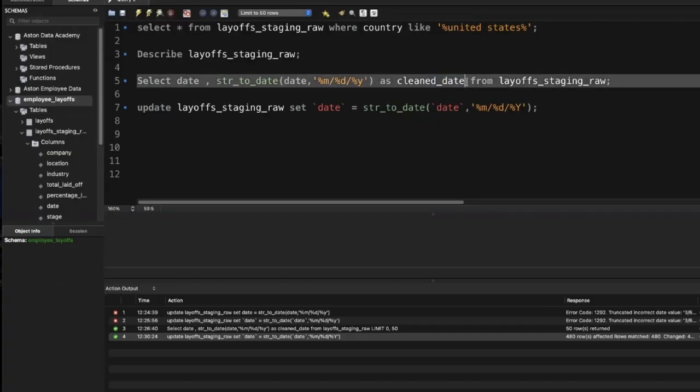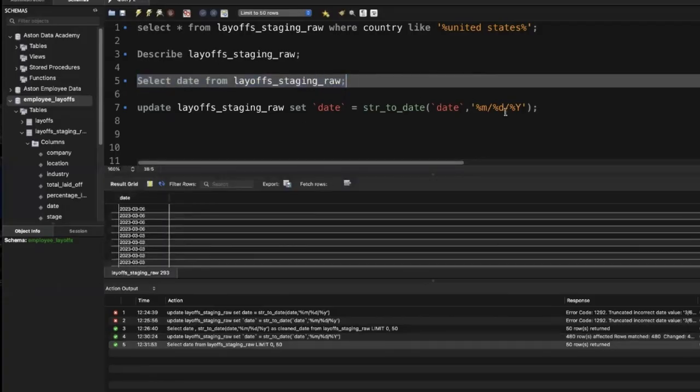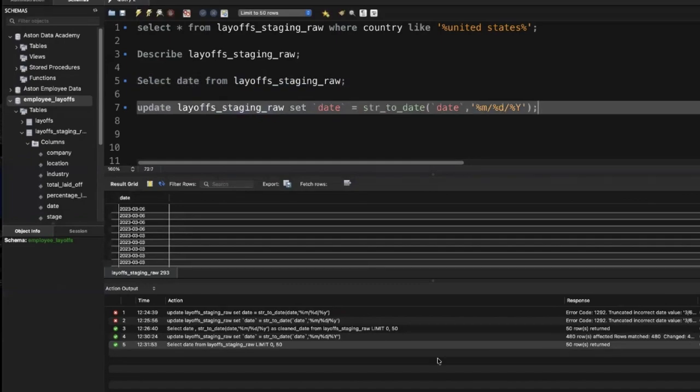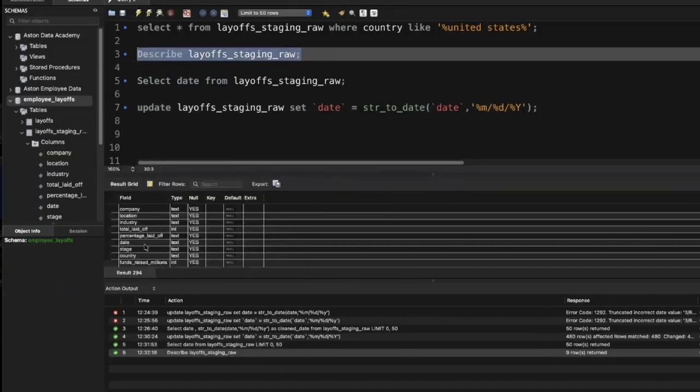just select date from layoff staging raw, now that this update has been run, let me see what we get. I still think we need to do one more thing. What we've done is change the value here. The last time we ran the update statement, we changed the value from text to date, which is great, but we still need to change the SQL data type. I think if you run this, we'll still be seeing the data as text. So behind the scenes as well, we need to change that.